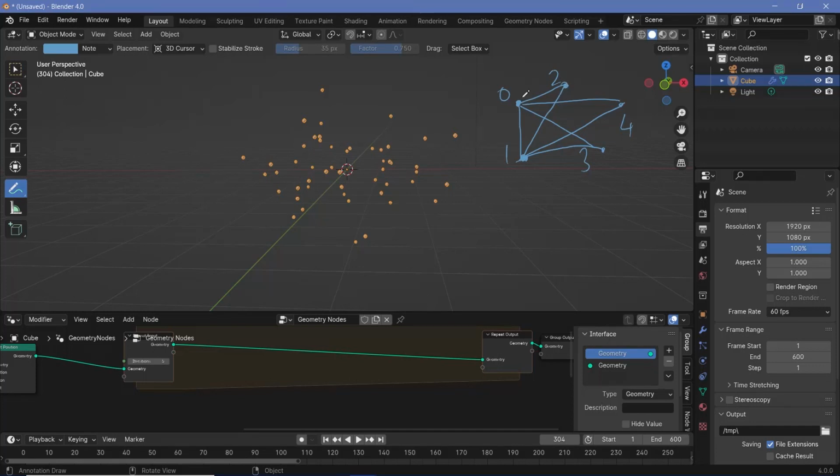Now that we're done with 1, we can go all the way to point number 2. For point number 2, 0 and 1 is already done, so we only have to go to point number 3 and then point number 4. Then at point number 3, we have to go only to point number 4. After that, we can notice that point number 4 already has all the lines drawn, so we don't need to do anything for point number 4. So overall, the number of iterations is going to have to be equal to the number of points minus 1. So that is the first main loop.